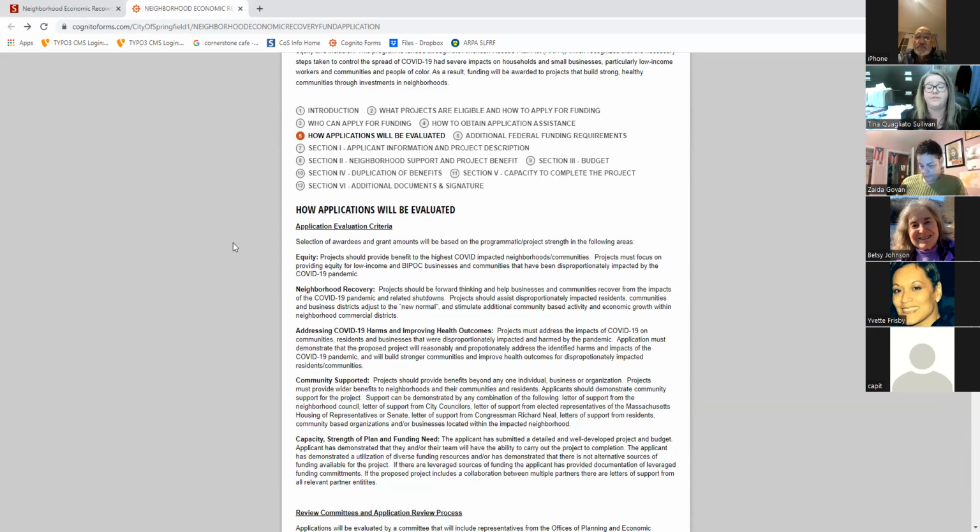The categories. So equity. What we mean by that: will the project provide some level of equity for low income or businesses that are Black, Indigenous, people of color? We're looking for a benefit for any of those populations in your application. Second category, neighborhood recovery.